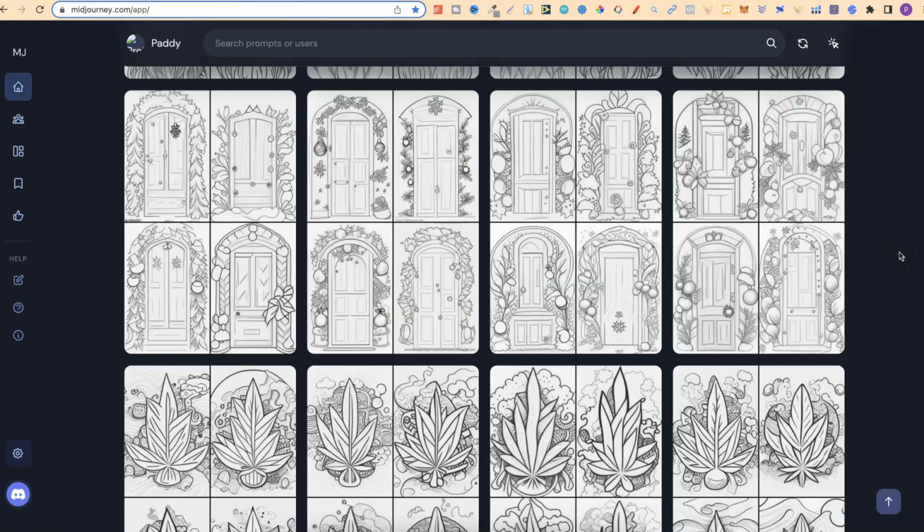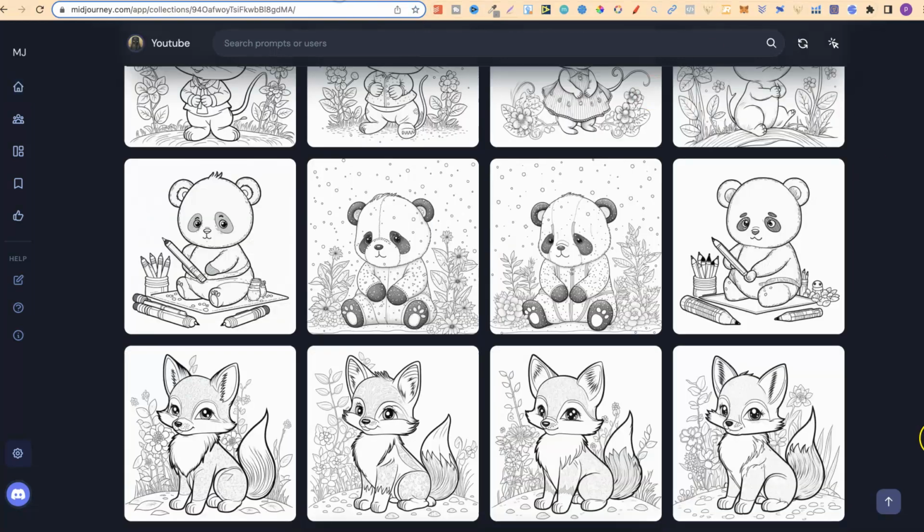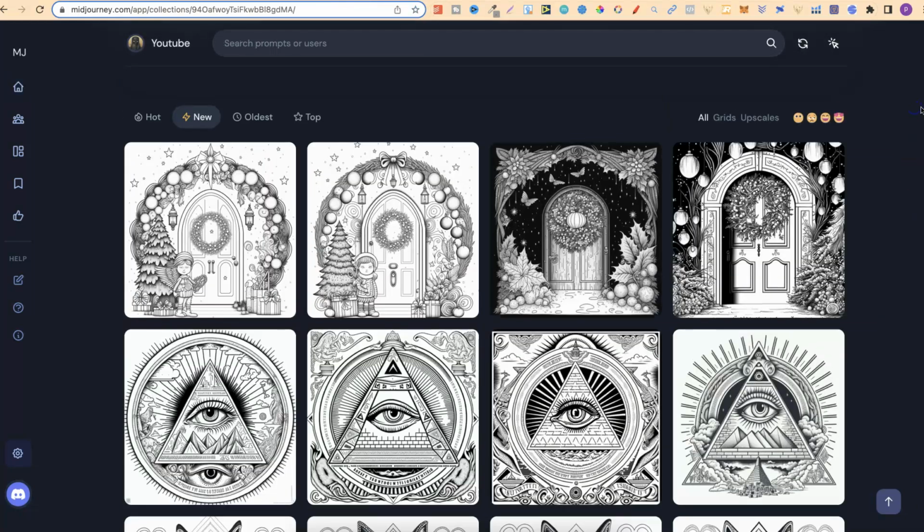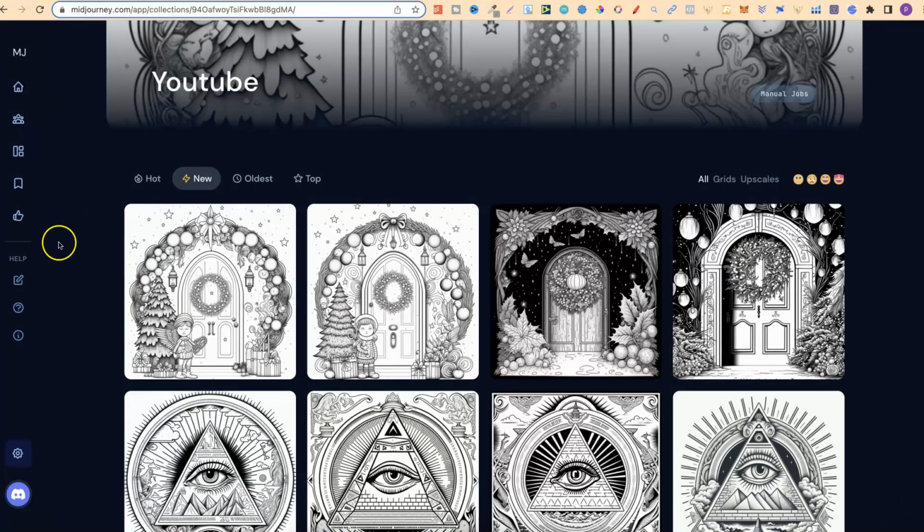Now, I've pulled up some of my old creations where I've used the same prompt. So right here, this is Christmas wreaths on a door. So these look okay, they don't look amazing, but if we come back over to here as well, and then scroll up to the top, we can really see the difference.